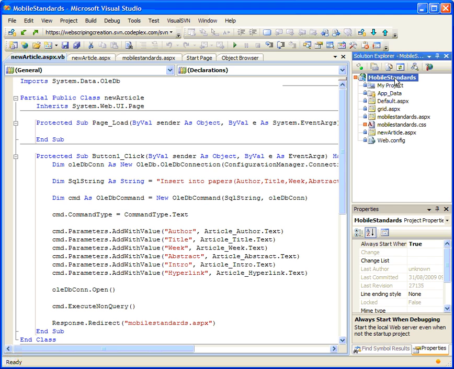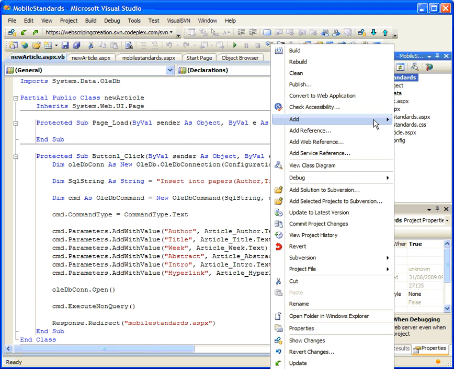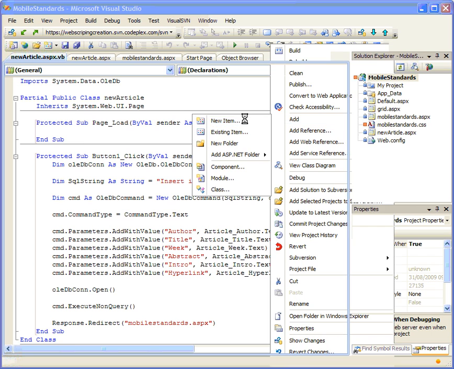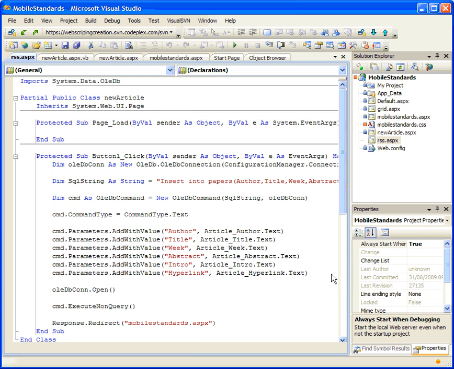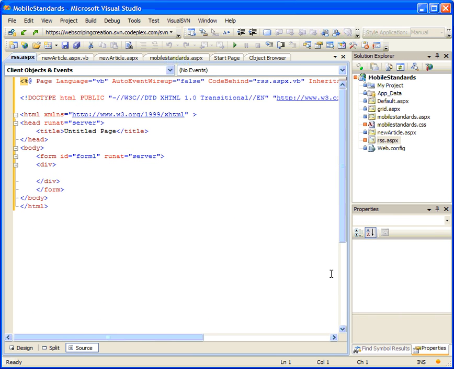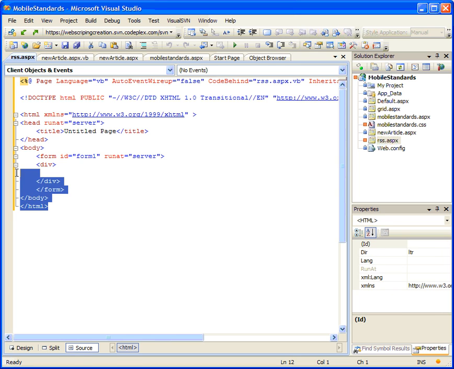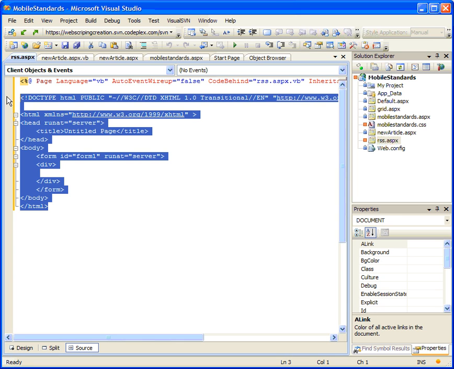Let's create this. We're going to create an RSS feed. So I'm going to click on Mobile Standards. I'm going to add new item. I'm going to create a web form, even though I'm hardly going to use it as a web form. So I'm going to call it rss.aspx. Okay, so I add that, and that will now be added to my project. Okay, but now you see what it does. It creates, as per usual, the designer file, which has got all the HTML and stuff that we want to put in it, and it also creates the code behind file, which will be the thing where we do all the coding. In this particular case, we don't format anything, so we just get rid of all this.